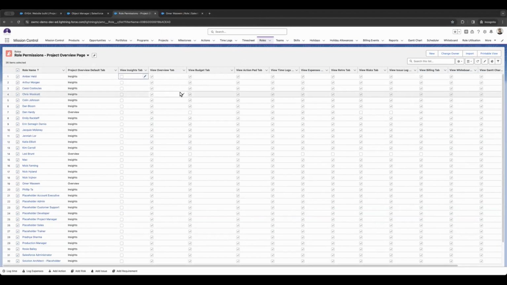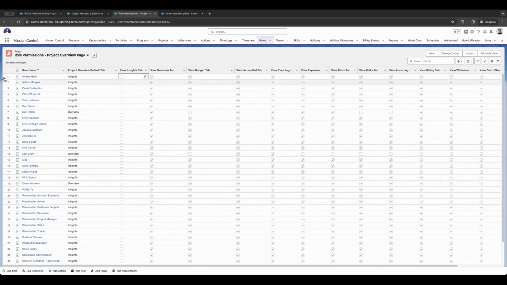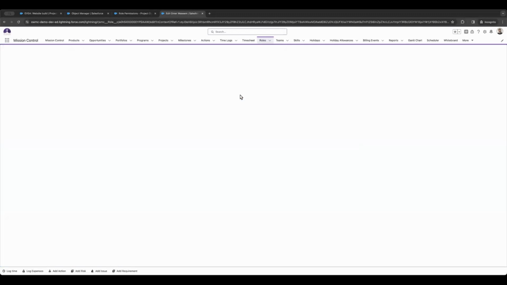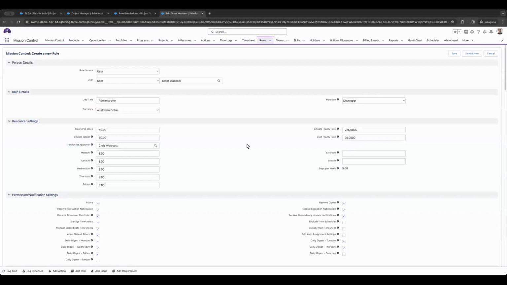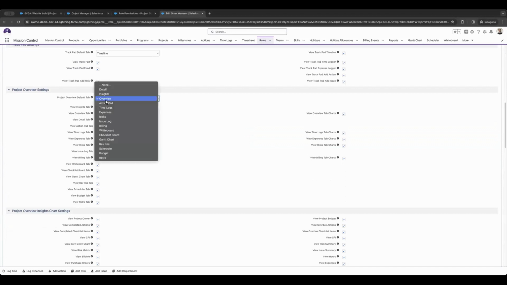You can also choose to update the different tabs that you see: the insights, the overview, the budget, the action pad, time logs, and so on. There are more fields that you can choose to update, but let's jump into a single role record and review some of those other fields. So I'm on my own role record. I can edit, and I can scroll down to the relevant sections to update those fields. I scroll down to the project overview settings section, so I can set my default tab.